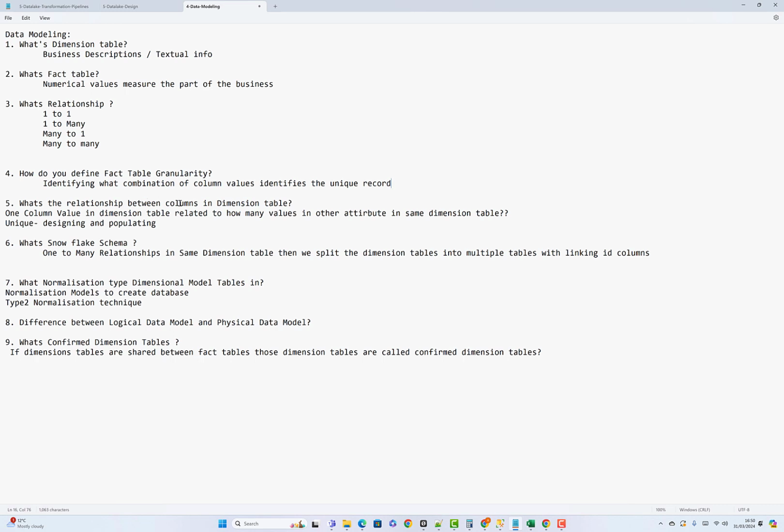And relationship between columns in a dimension table, this is again something we just discussed. It always needs to be 1 to 1. If it is going to be 1 to many, then we need to define multiple dimension tables. That is called the snowflake schema.